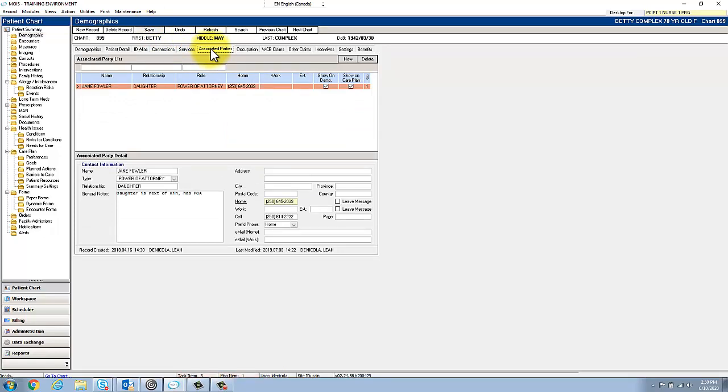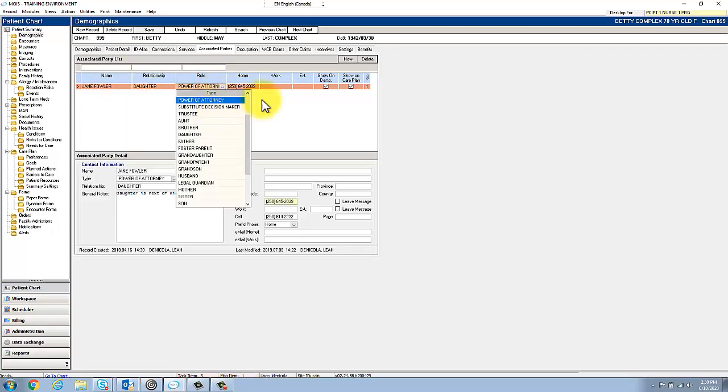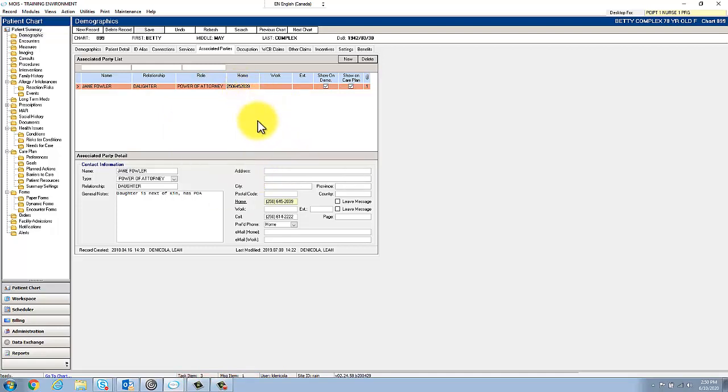This is where you can enter emergency contact or next of kin. So you can see here we have the person's name. So this is Jane. This is this person's daughter. Role. So there's a bunch of family roles as well as things like power of attorney, trustee, etc. And then you have your contact number here. And you can enter in additional information in the bottom section.